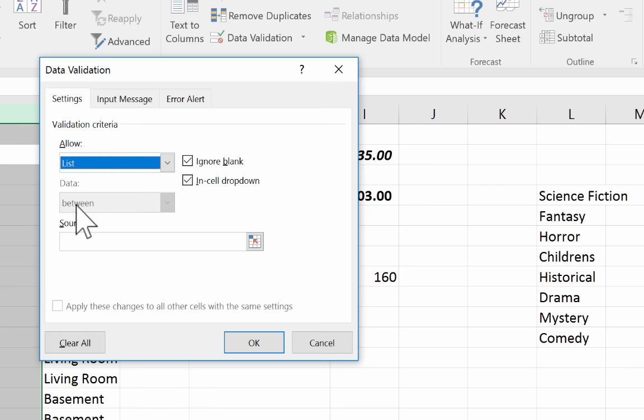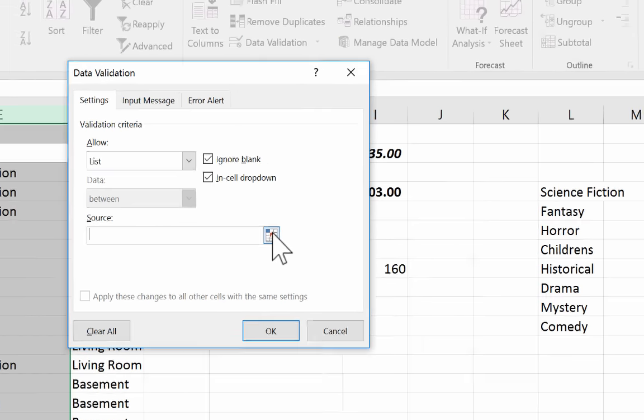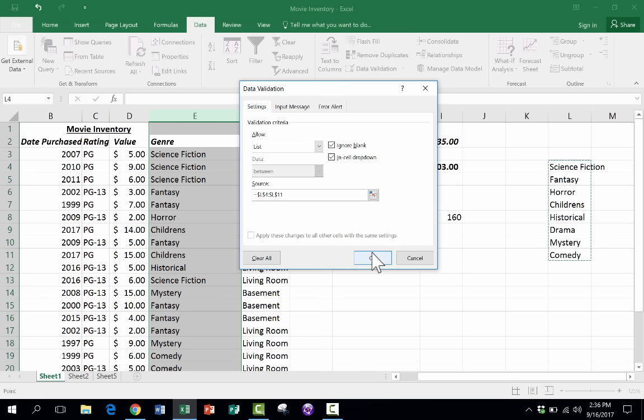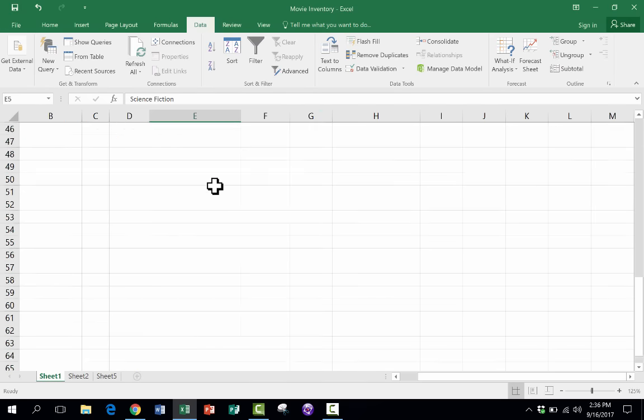And it has a few options here, but the main thing you need to know about is this, Source. What you're supposed to do is click here next to Source, and then select the source for this. Okay, so this is the source for what's going to go into this column. I hit Enter on the keyboard, click OK, and now watch what happens.